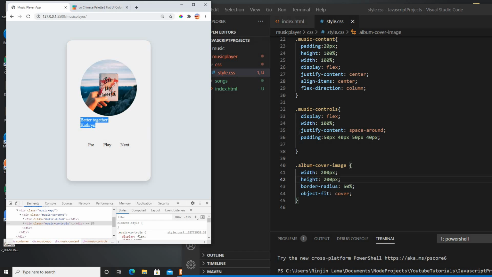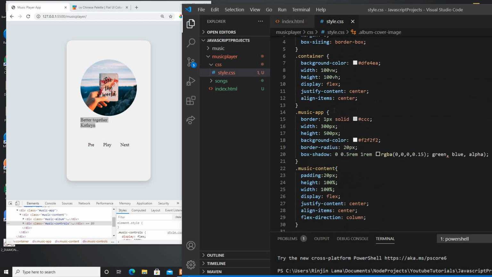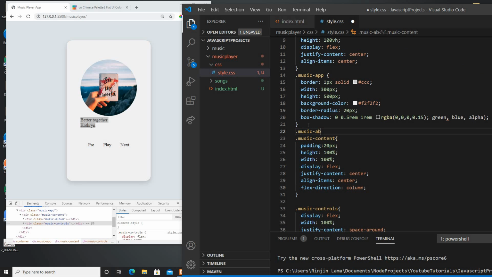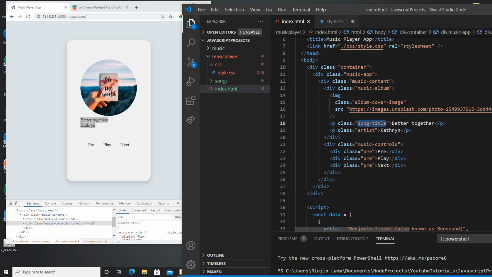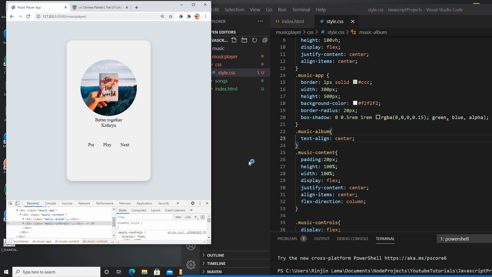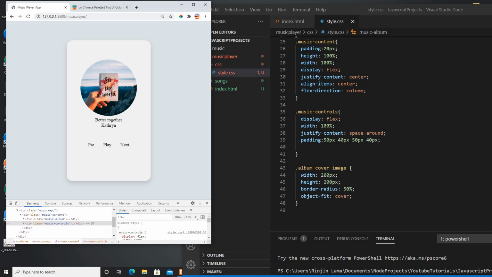This one doesn't come in the middle, so I need to center it. What is that? It's a song title, right? On music album, what is my music album? It should be music album. No, I don't have a music album created. So let me create something called music album. I think I misspelled album. So music album here. Let me do text align center. So now it will come as a center here. Okay, looks good so far. Music control. Okay, looks good so far.